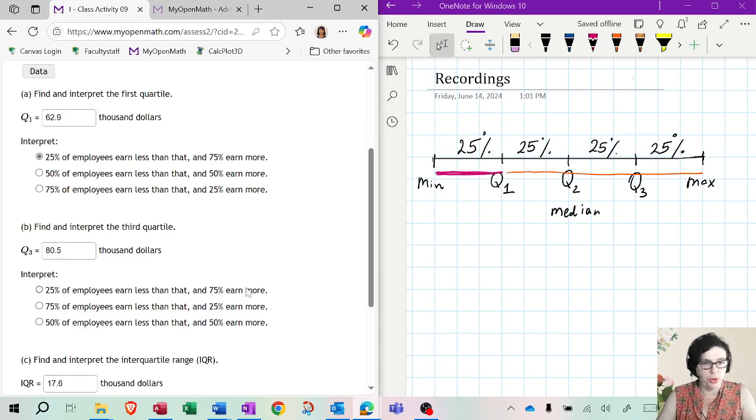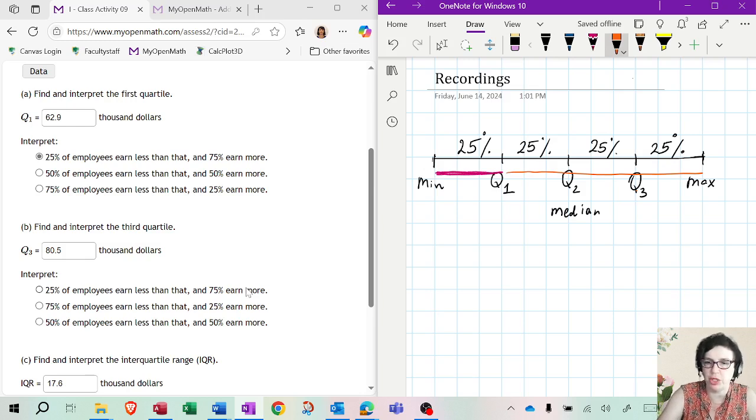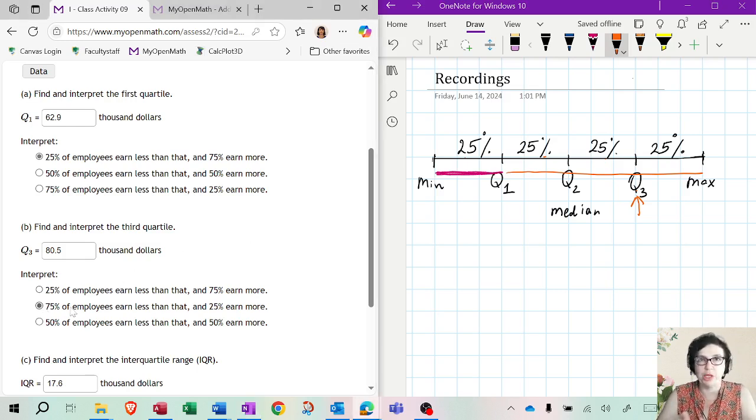Now, what about the third quartile? So the third quartile, that's over here. So what percentage is below the third quartile? Well, if it's right here, we can see that it's 25, 25, and another 25. So that's 75%. So 75% of people would earn less than 80.5 thousand, and the rest, which is 25%, will earn more.